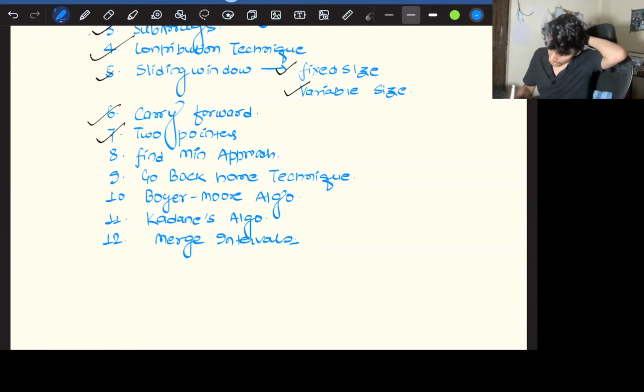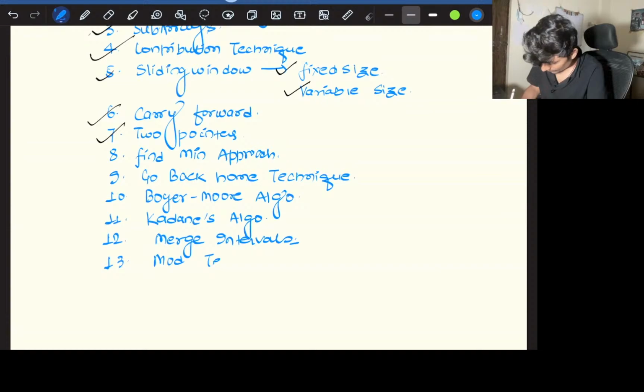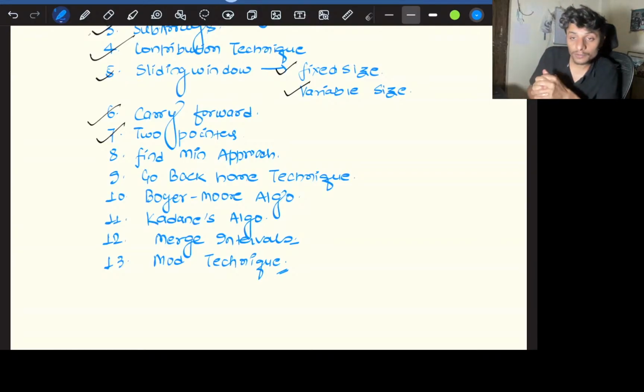Then there was one more technique, that is the mod technique. I'll take a break of 2 minutes, guys.